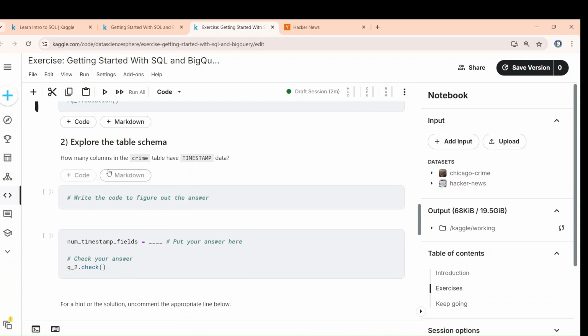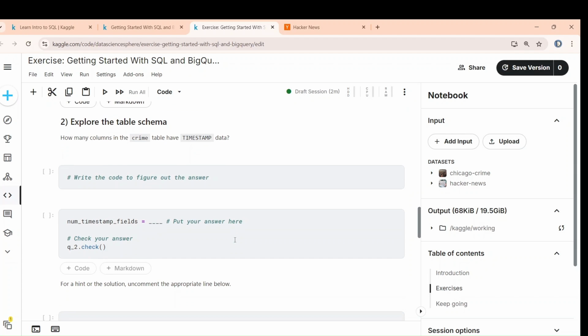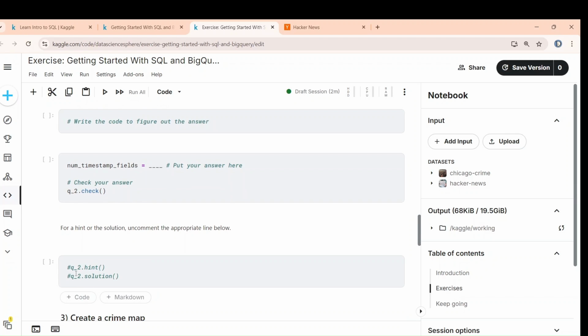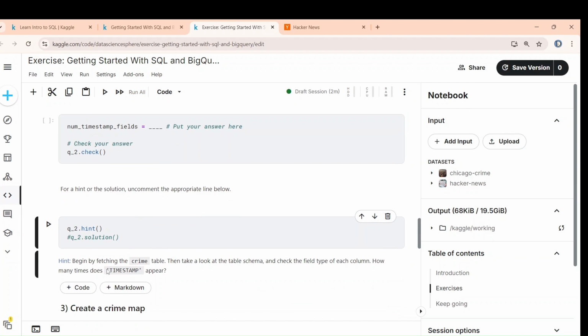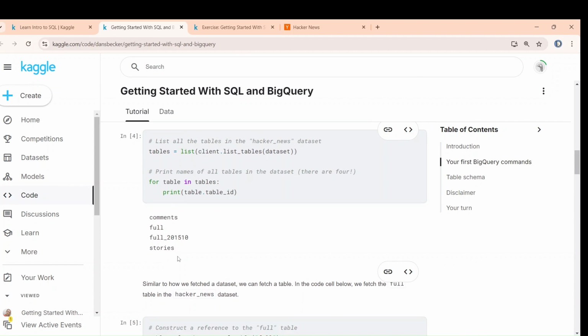So, how many columns in the crime table have timestamp data? Let's check the hint first. It is saying, begin by fetching the crime table, then take a look at the table schema and check the field type of each column. How many times does timestamp appear? Okay, so first fetch the table.